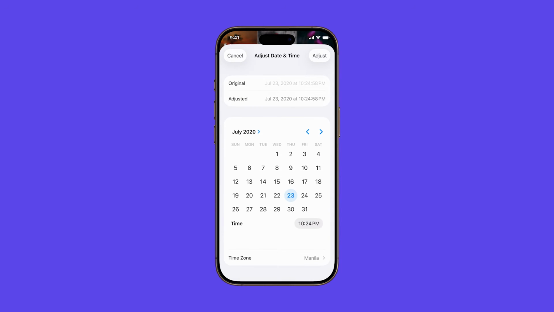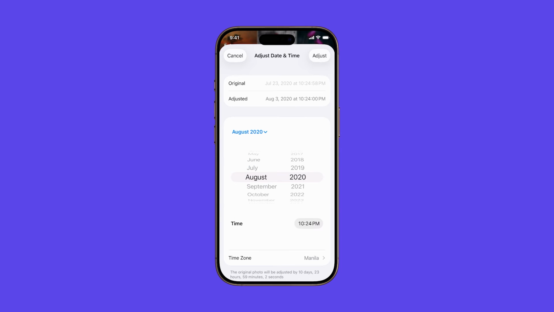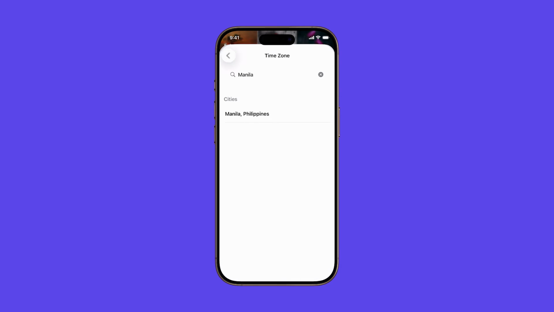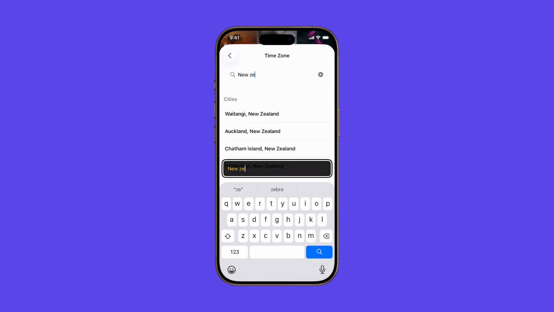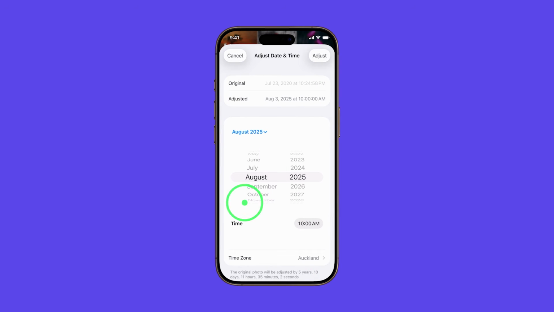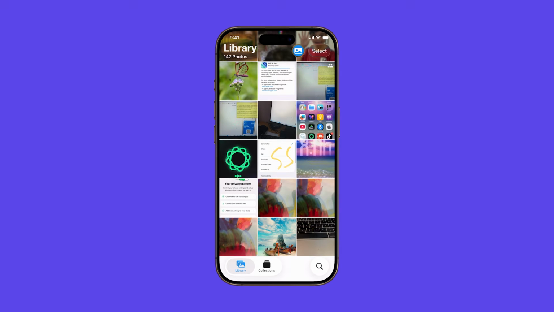You'll see the original timestamp for the photo. Below that, you'll find a calendar interface. Use it to adjust the month, day, year, and time as needed. To change the time zone, just tap Time Zone, then search for and select your desired city or region. Once your edits are set, tap Adjust in the top right corner to save the changes.